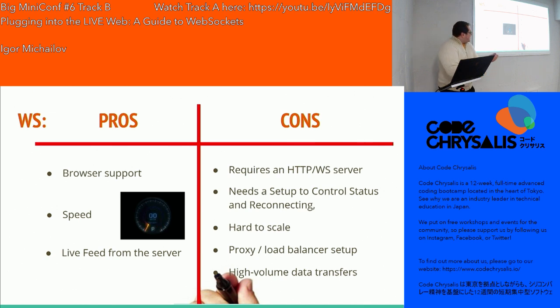One of the biggest issues with WebSockets is that in case of HTTP requests, you send a request, you get a response, that's pretty much it. So the connection is stateless.